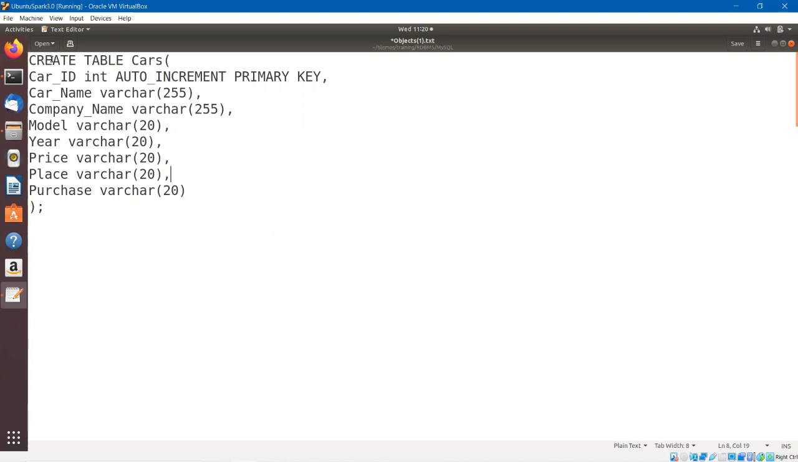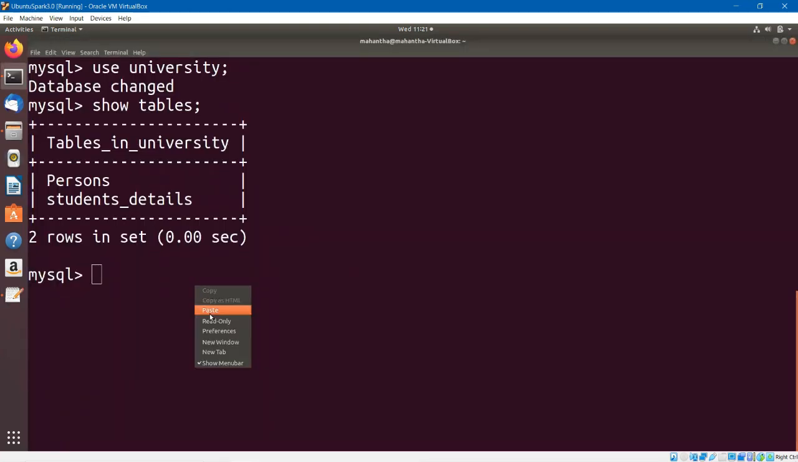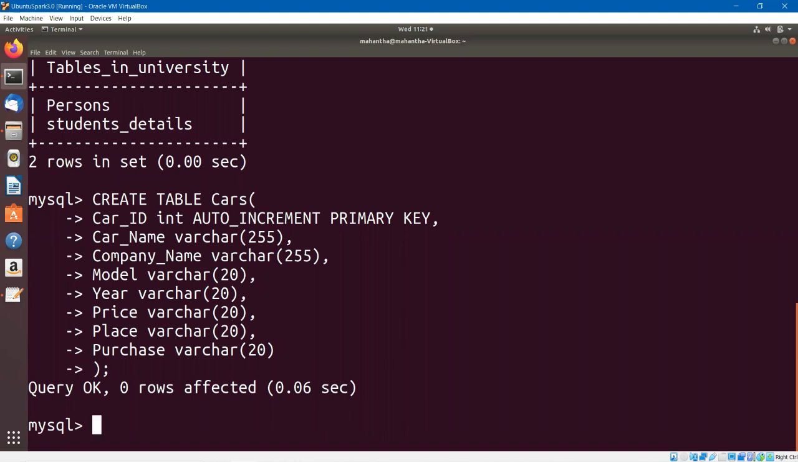Now, I am creating a table called cars. How many attributes does it have? 1, 2, 3, 4, 5, 6, 7, 8. 8 attributes. As we have already understood, we have defined the data types for each of these attributes, and carID is the primary key in this table. Let's go ahead and create this table. In your case, you have to type this and paste it in the MySQL terminal. We created a table called cars.